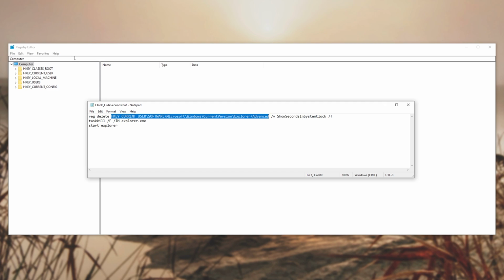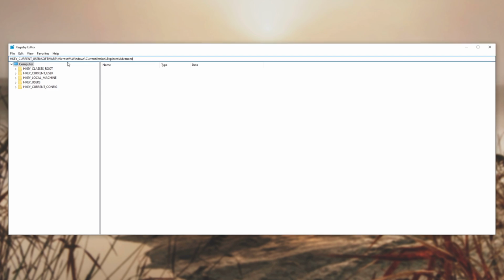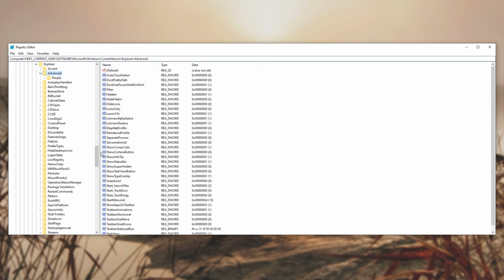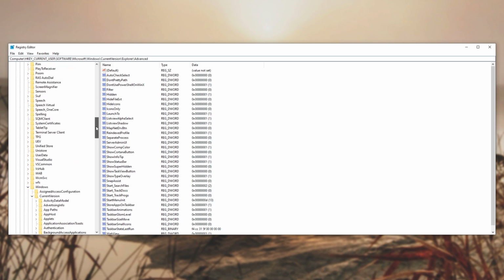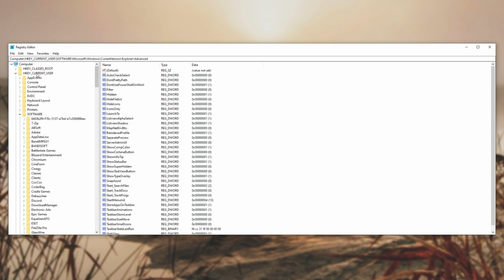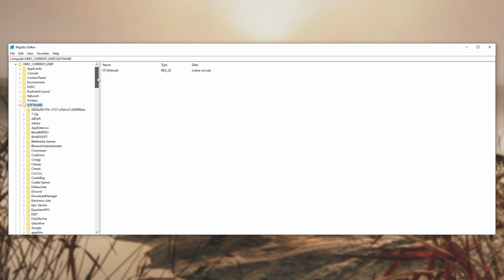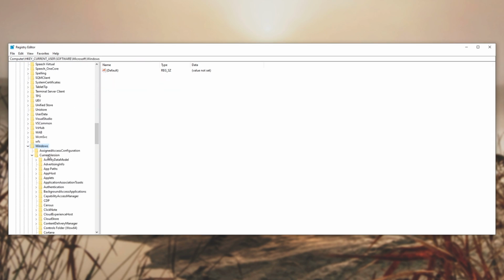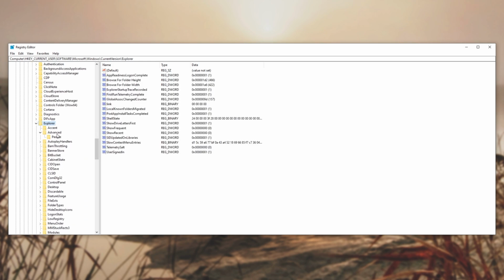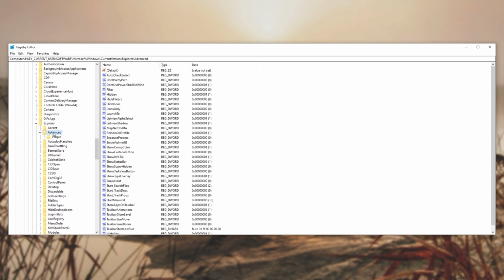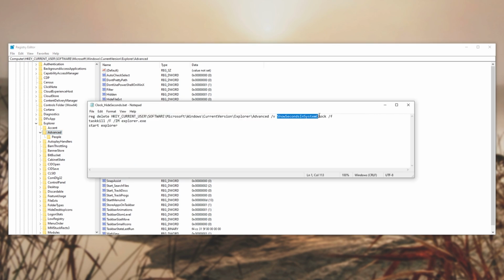You can simply copy it, select the text at the top, Control V, and enter to navigate directly to the folder. Of course, you can find it in the sidebar over here by going into HKEY Current User, Software, Microsoft, Windows, Current Version, Explorer, Advanced. Then simply click in this folder and we'll have a bunch of options over here. What we're looking for is Show Seconds in System Clock as such.